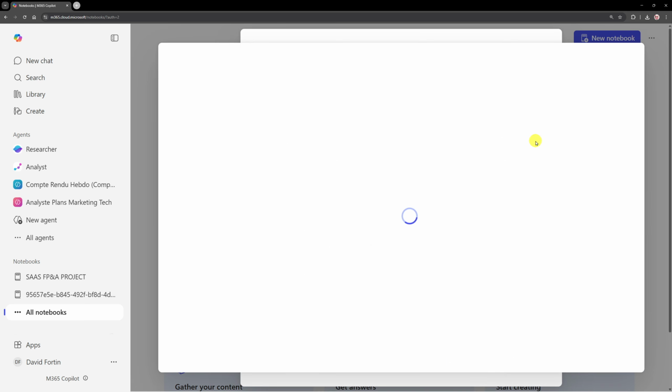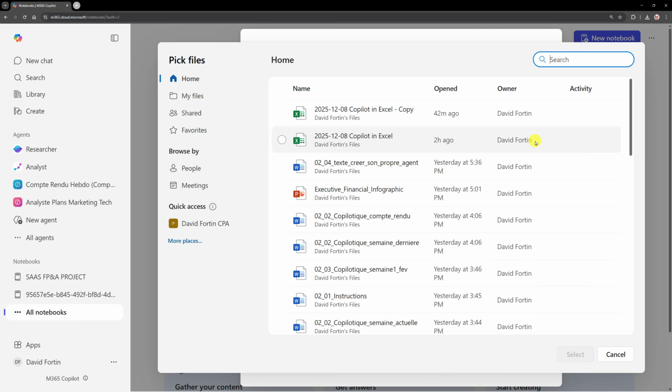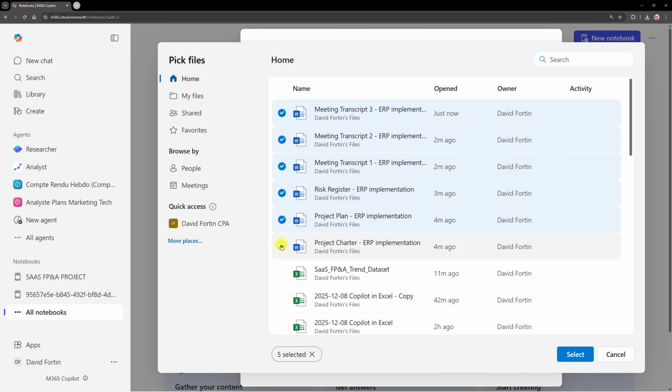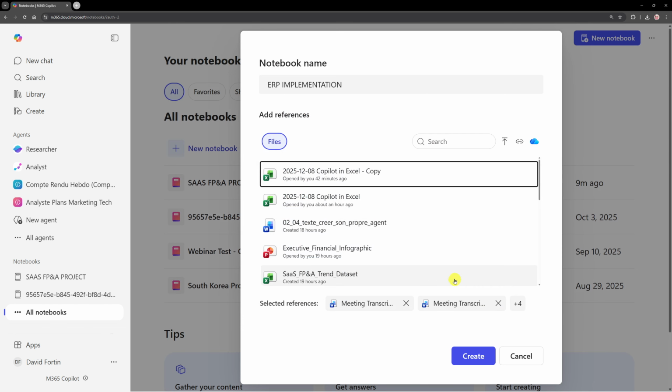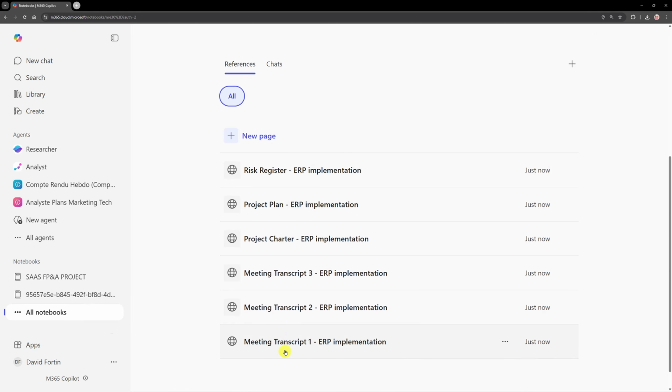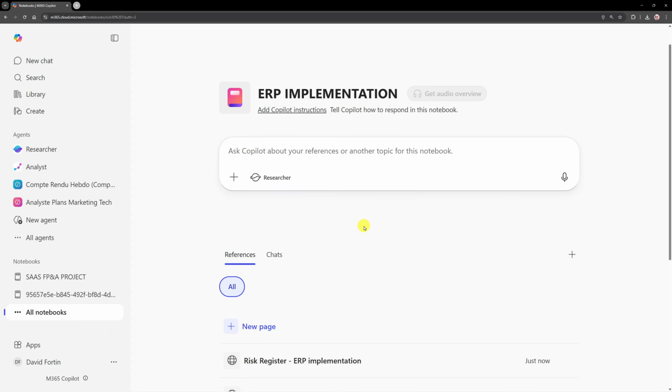So we'll attach some cloud files. And you can see here, I have multiple ERP-related documents. I have 3 meeting transcripts, so I can follow my project. I have the risk register, the project plan, and the project charter. So I'm going to feed this knowledge into my notebook. Once I'm ready, I will click Create. That's super, super cool. You can see in the reference below, we have these Word files that are now updated or uploaded, I should say, into my notebook.